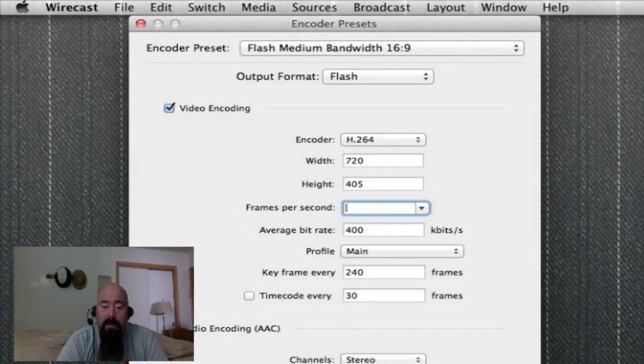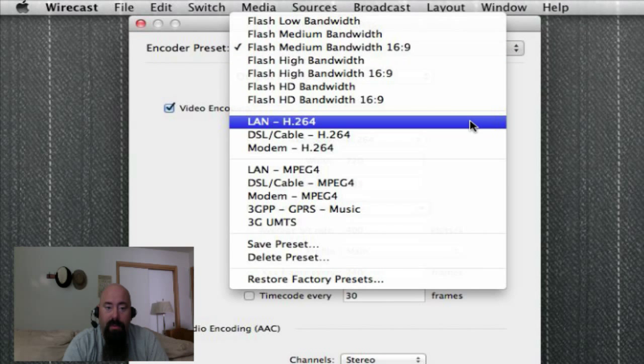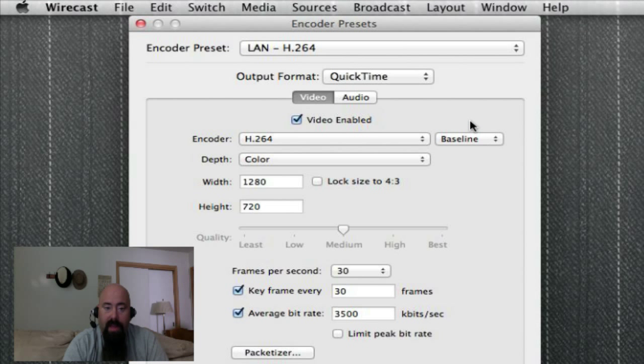And then, of course, the sample rate. Do you want it at 44 kilohertz? Do you want it at 48 kilohertz? So that's in the Flash medium bandwidth. Let's move over to LAN, which is what I normally have this set as.